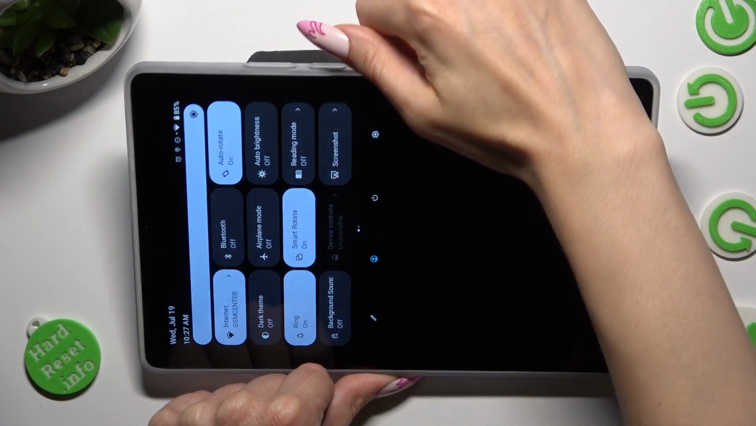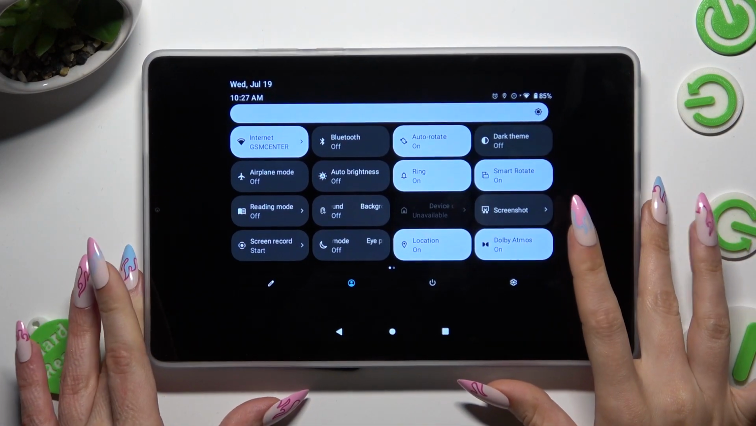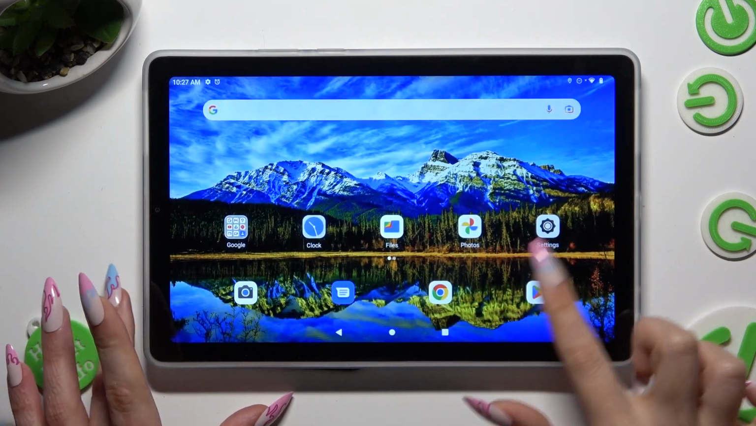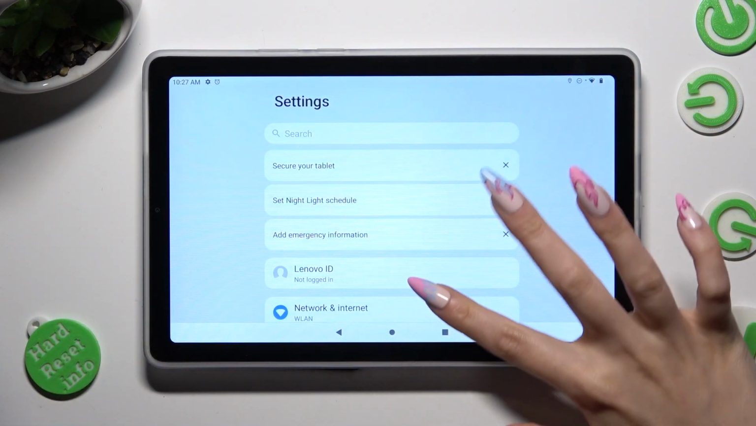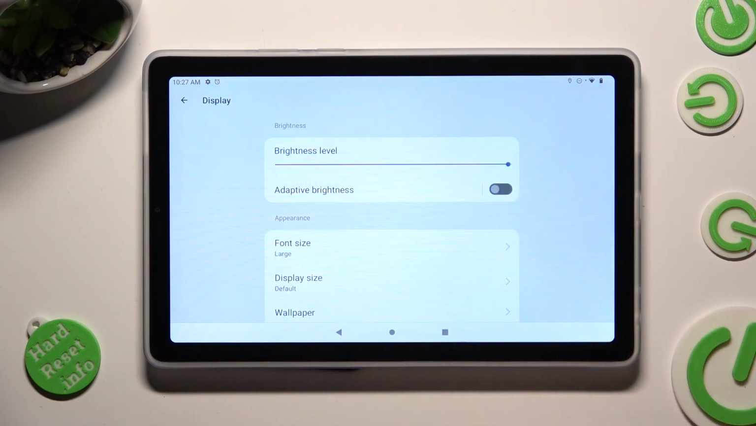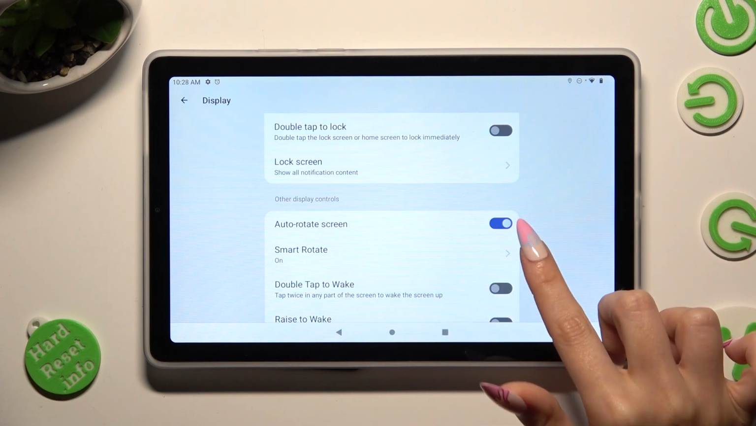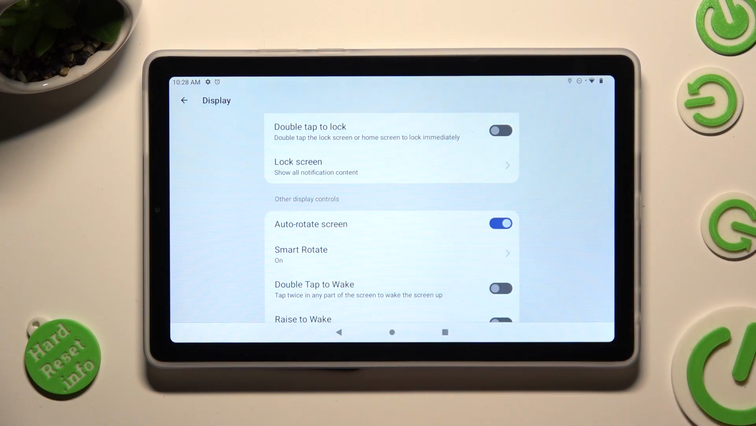If you want to, you can also go into Devices settings, scroll down and tap on Display section. Then scroll all the way down and click on this switcher next to Auto Rotate screen to turn it off or on.